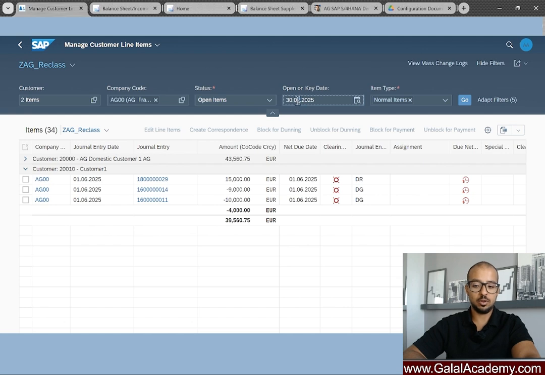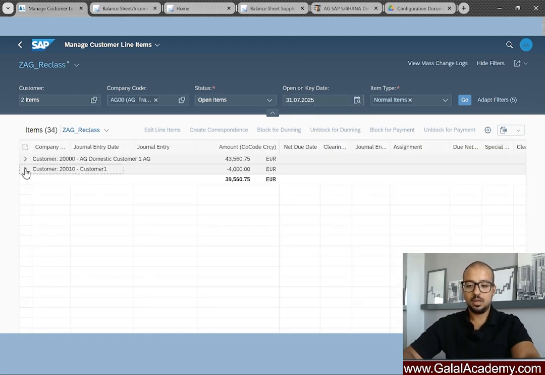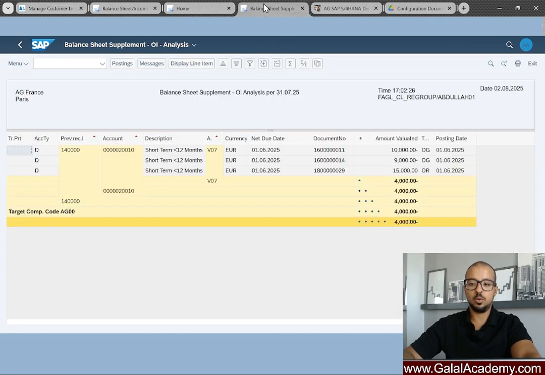Even though here we have done the report for June, there was no posting in July. Anyway, let's modify the date to have a coherent demo. So here, as you see, we have still the 3 line items. This is what we have in July. And if I go here to the regrouping, we have the same 3 line items. And here the net balance is 4,000.